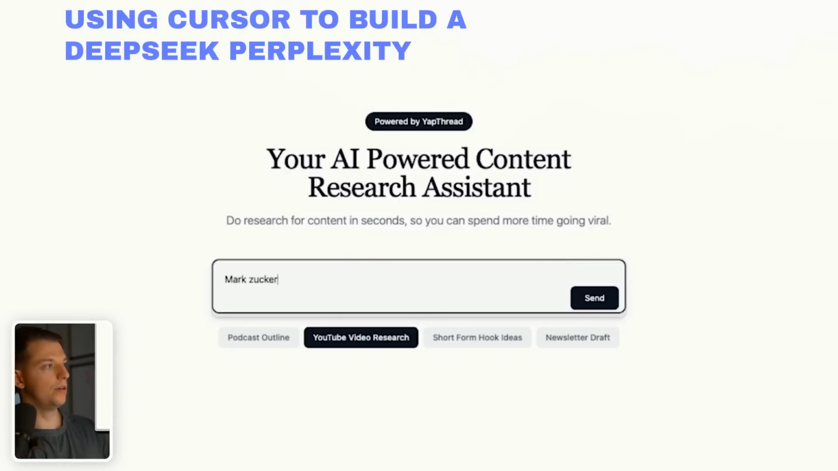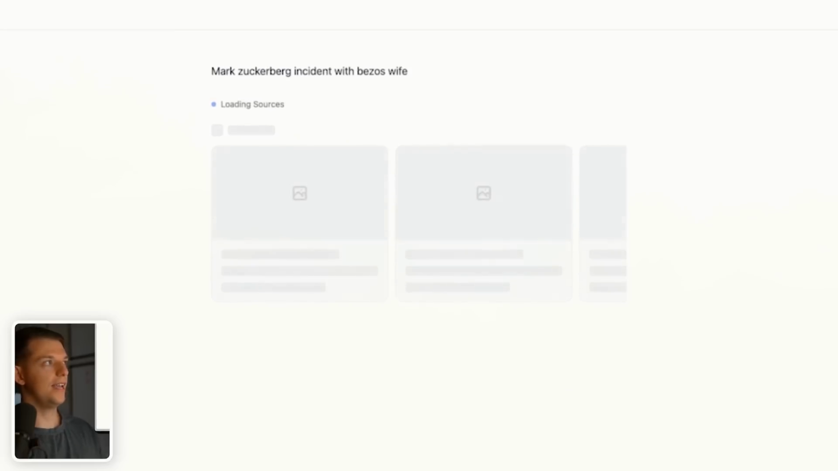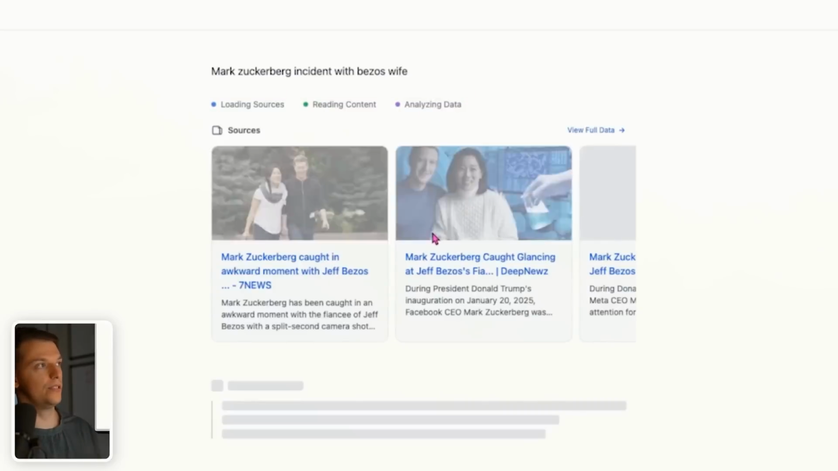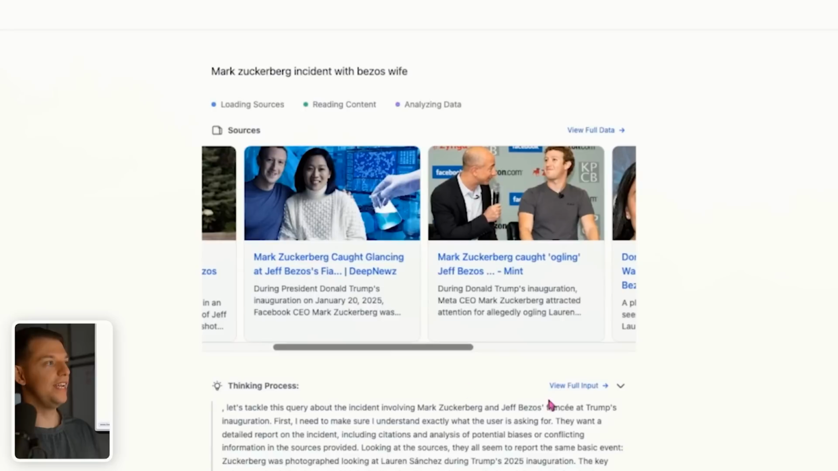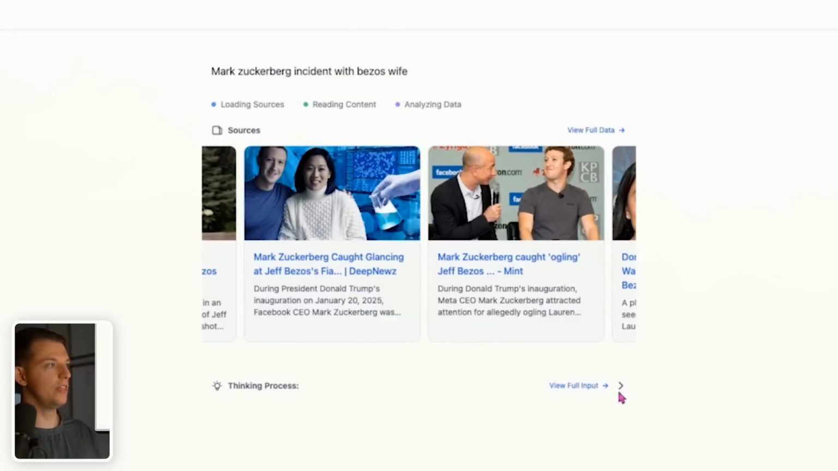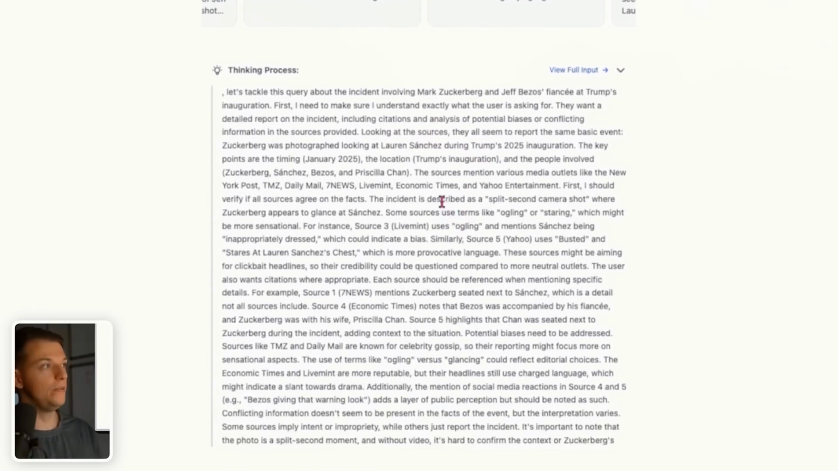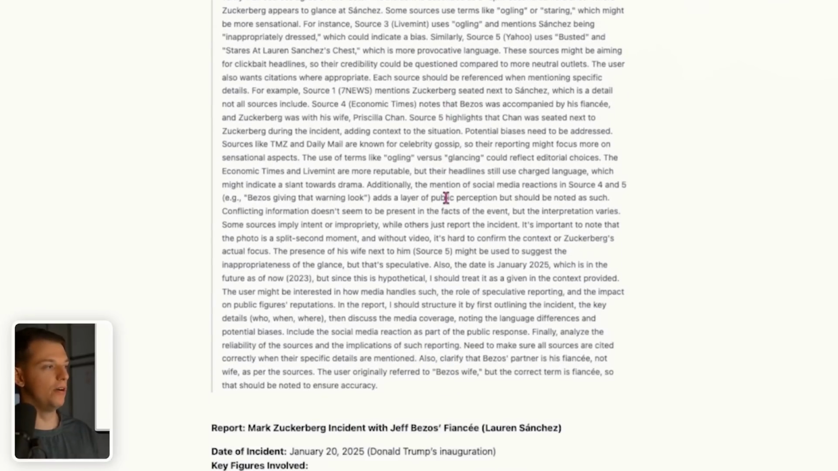Mark Zuckerberg incident with Bezos' wife. And I can search the web and it's going to load sources, read all of the web sources. It's going to load them up right here. I can click on all of these. It's going to begin thinking. I can close the thinking if I want, but I actually like reading the thinking of the new DeepSeek model, and then it's going to generate a full response.